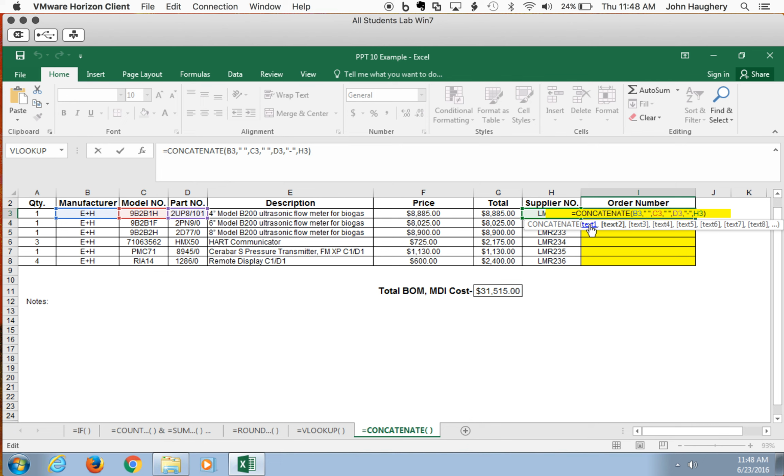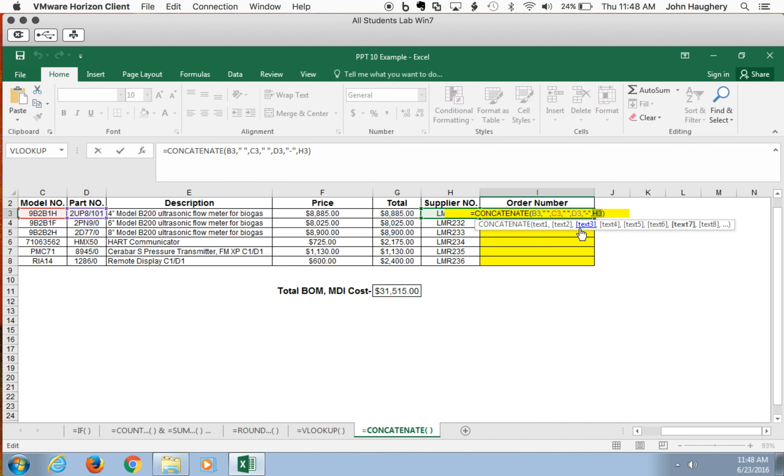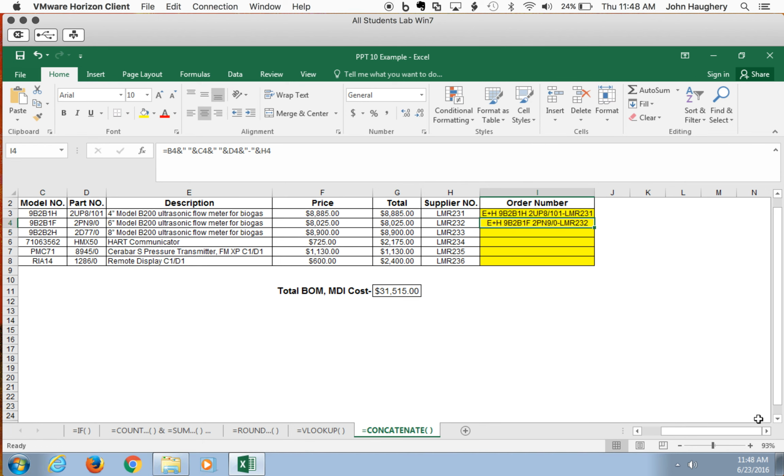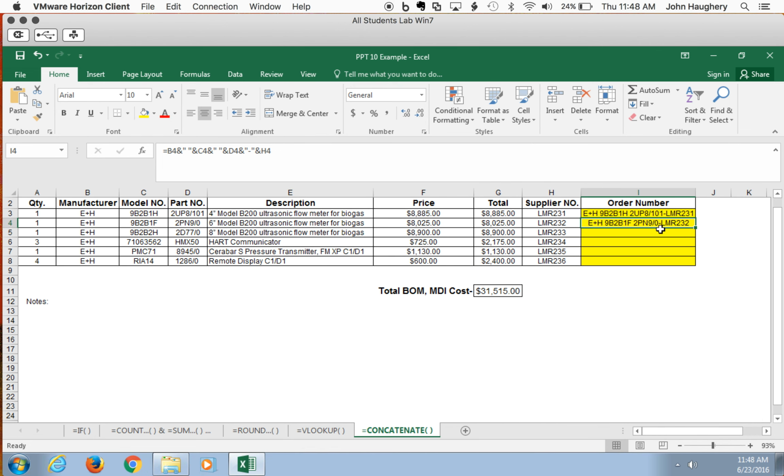But the text here, we're combining this cell with this text in between, so it's a little space, and then that cell text, and then a little space, and then that cell, and then a dash, that cell, and then of course there's more here that doesn't show all the way. Oh, that's the last one. You can add an indefinite amount. And so it's combined all of those into one value.